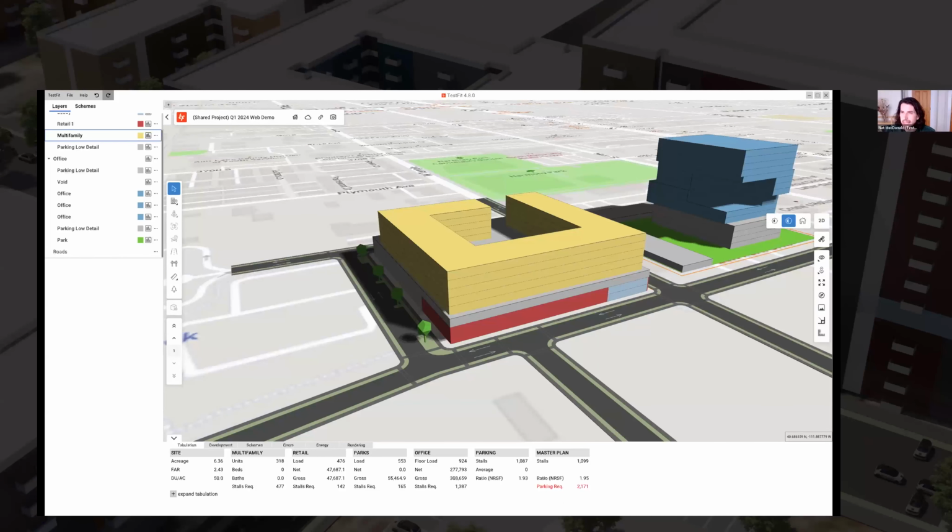Someone in the chat, I think Andy, asked, are you pulling zoning data based on the local municipality data? That is a great question, Andy, because that's what we're going to talk about next.